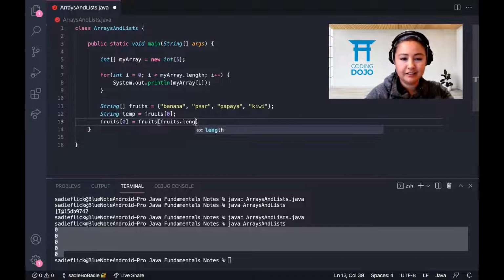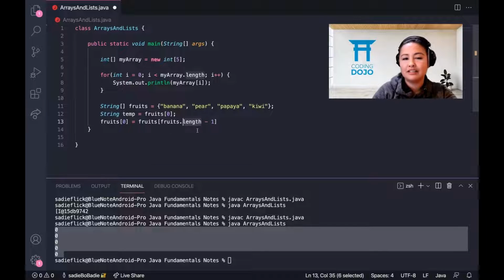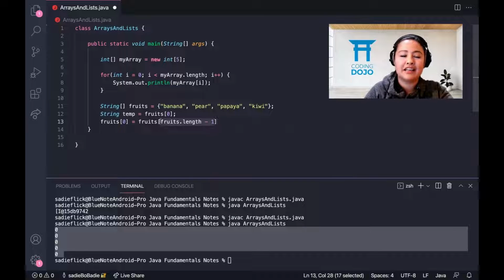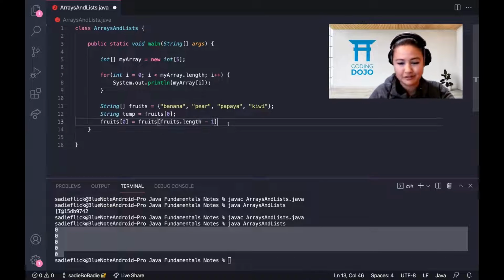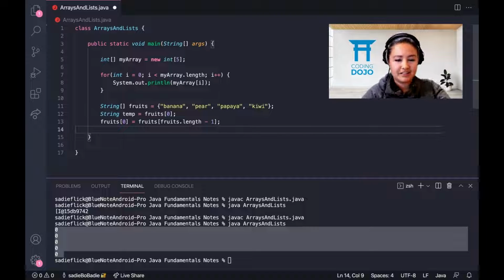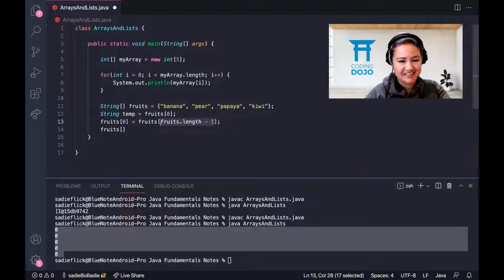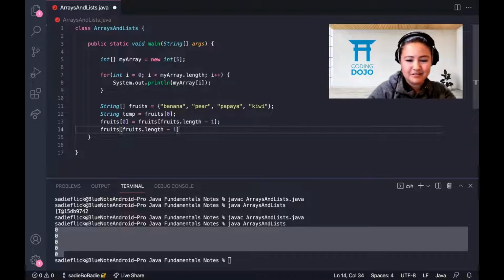fruits.length - 1. So you can actually access the size of the array with fruits.length. So if you've done JavaScript, this will look very familiar. And to get the last index, of course, because it's a 0-based indexed array, you're going to get the last index by doing the length - 1, right? So now I've set index 0 to the last one. Now I can finally set the last index. I'll just copy it here to temp.